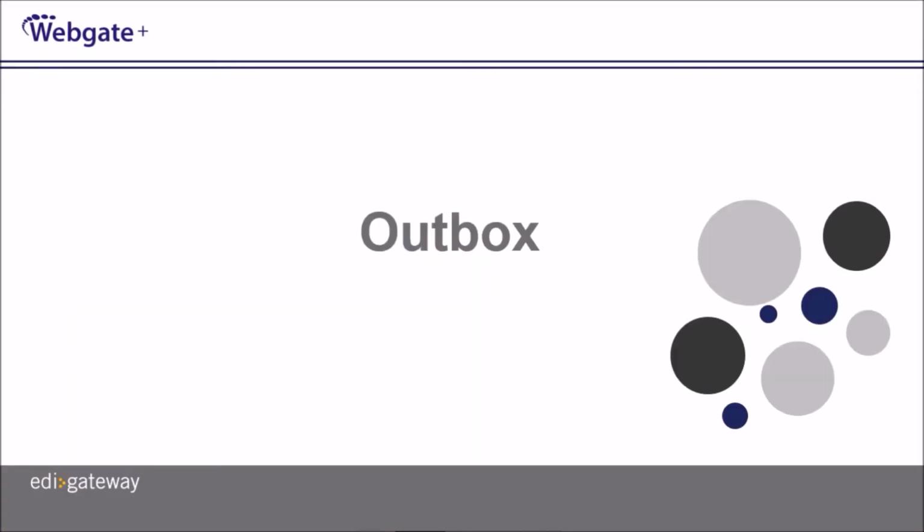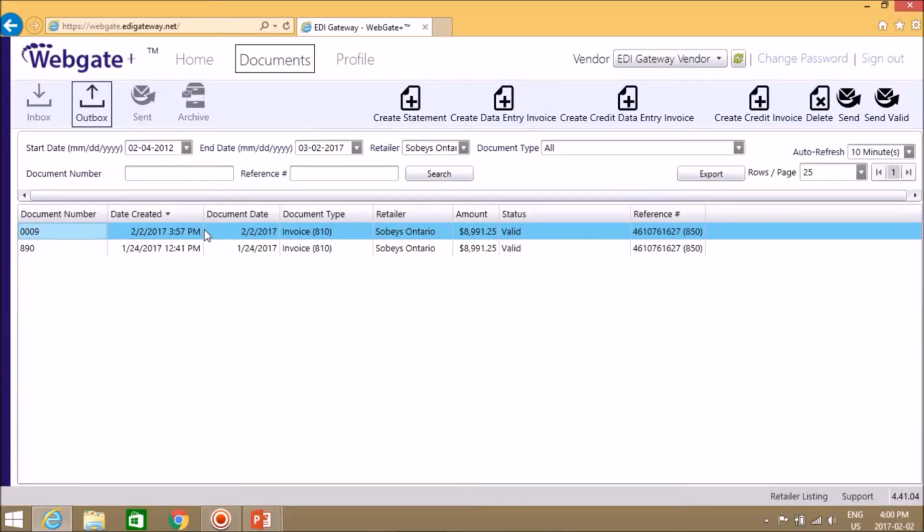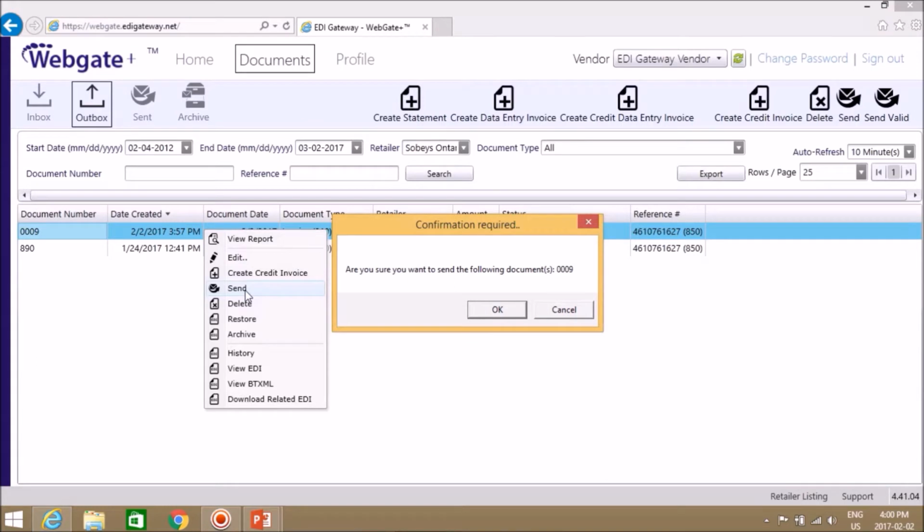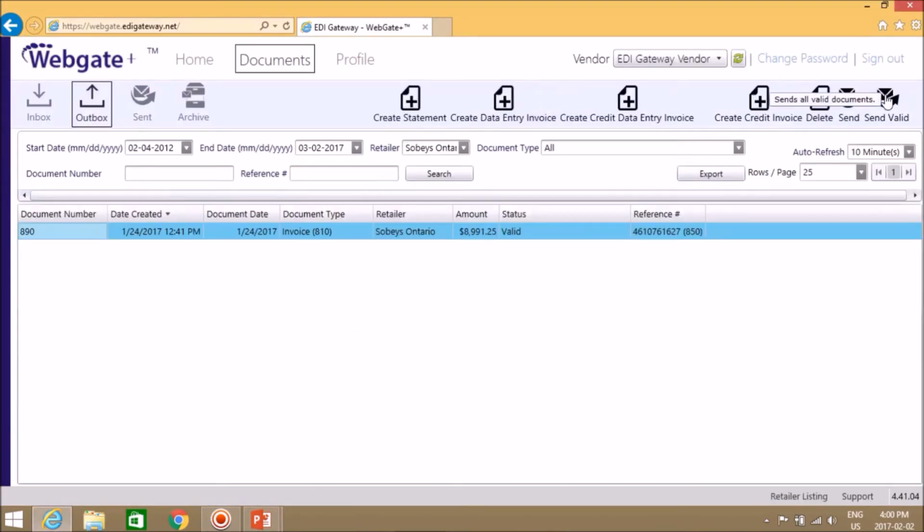Regardless if a document is saved as valid or draft, they will be saved to the outbox. To send your documents, go to the outbox, select your document, and click on Send. This will send only the document you have selected. To send all the valid documents, select Send Valid, which is in the top right-hand corner. This will send all valid documents in the outbox.